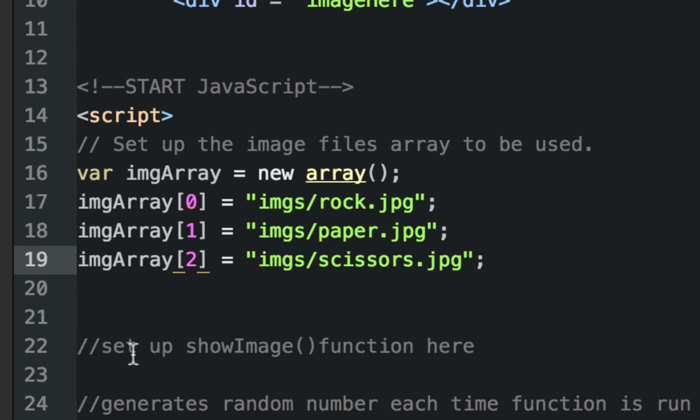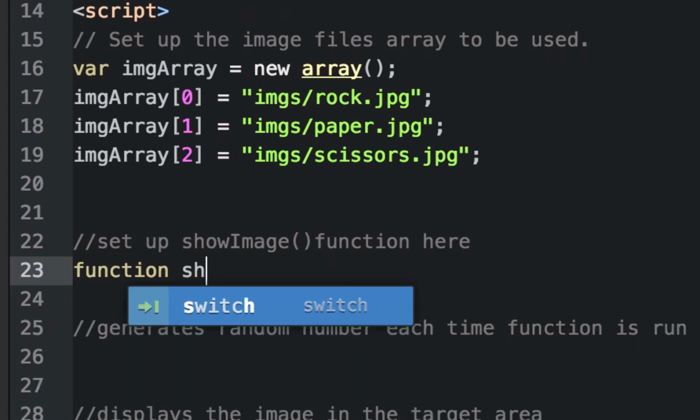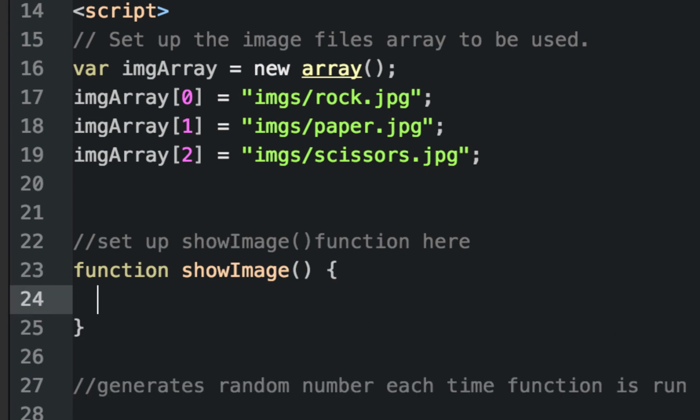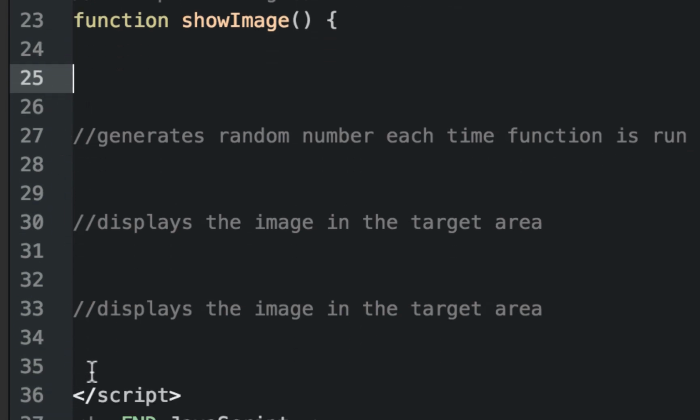And here's the show image function. You know how to do a function, so we can start off the function. We'll just say function, and then we'll do show image, and with the parentheses just like that, and we'll start our opening bracket. Now it put the bracket here right after it, so I'm going to cut that and put it right at the end of my script, because this is where it should go at the end, I believe. So I'll paste that there, and then all my colors seem okay now.